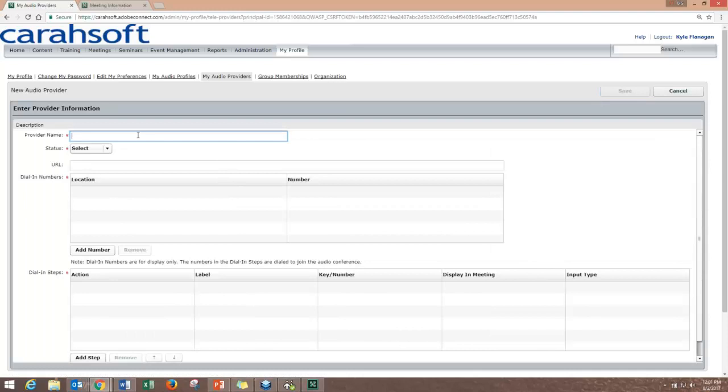And we're going to name this provider, whatever provider you're using for your telephony system, whether you're using Verizon, AT&T, etc. I'm going to call this sample audio provider, I think would be better. And we're going to select the status to enabled. Obviously, we don't want this to be disabled. We want to be able to use it.